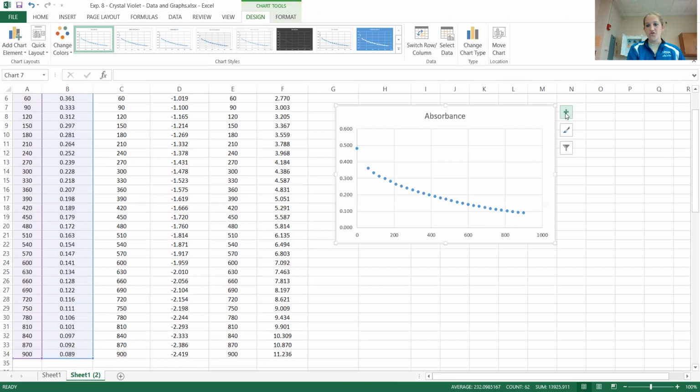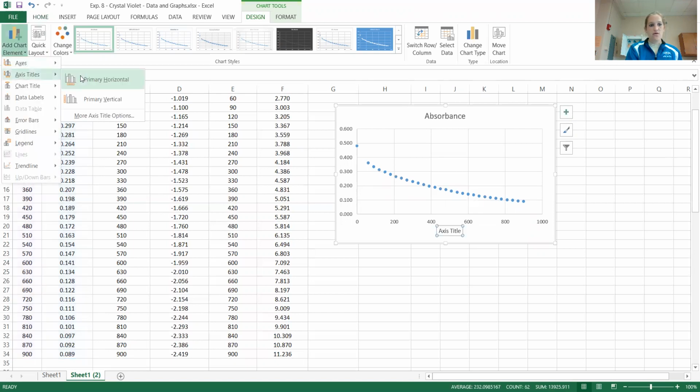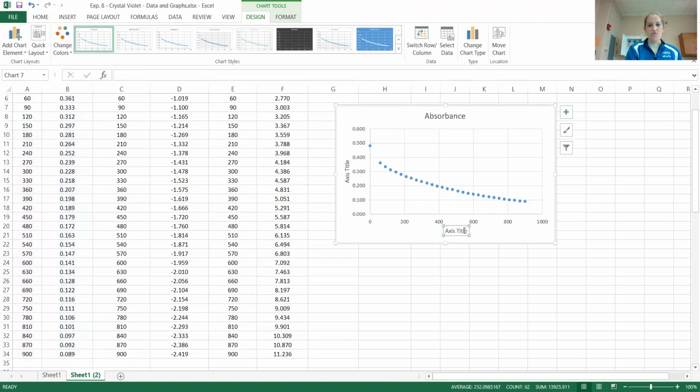You want to go over to your cross here, or you can go up to the top left over here and do add chart elements. So we want to add axis titles, add another axis title. Remember, this is time, in seconds. And this is just my absorbance.